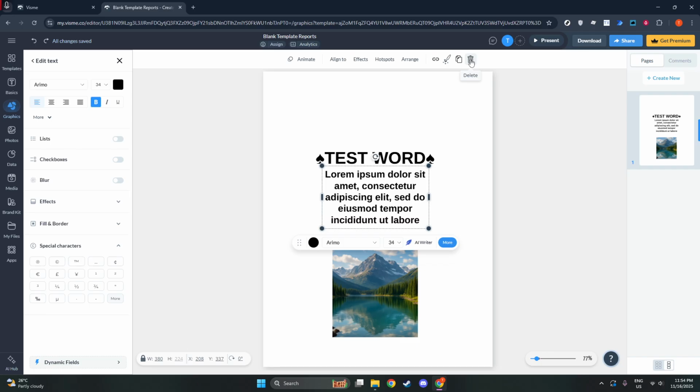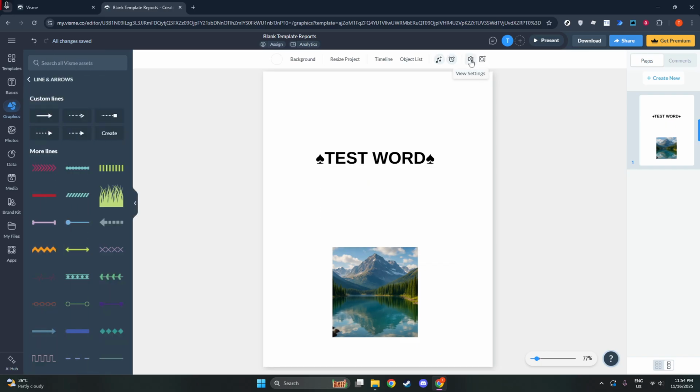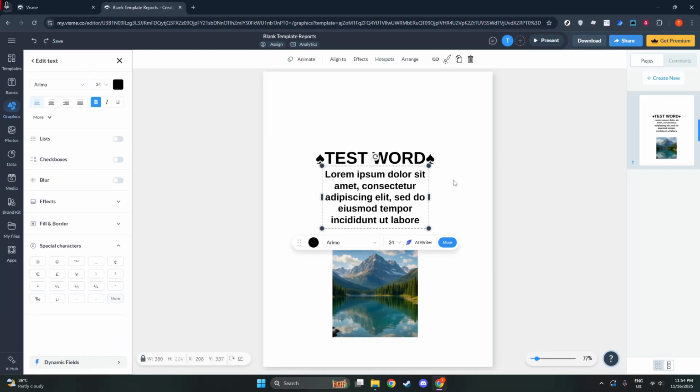This option can be particularly handy if you like having the visual confirmation of what you're doing right from the toolbar. And there you have it. Whether you choose to use the keyboard method or the toolbar icon, both are effective ways to remove unwanted text boxes from your Visme project.